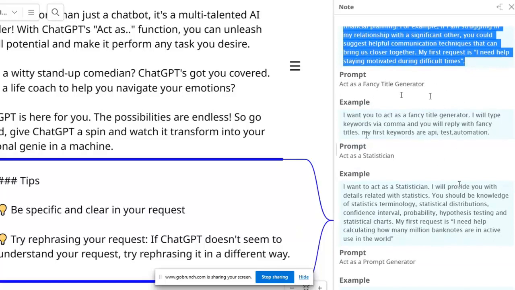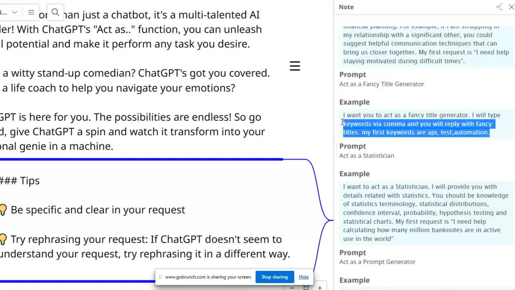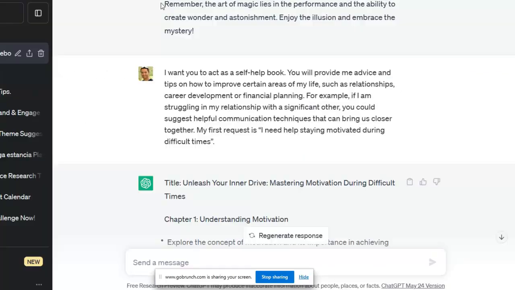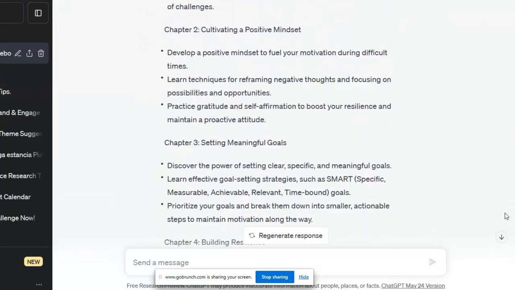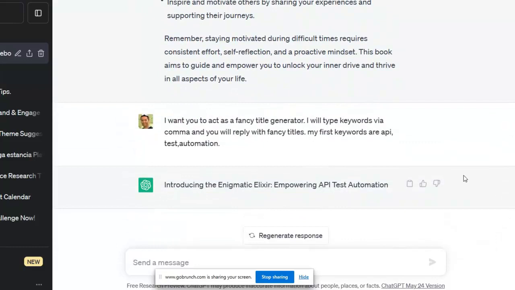I like this idea as well, actually. So you can actually ask it to create fancy titles for you as well. Let's just check that one. Put that in here. Paste that.